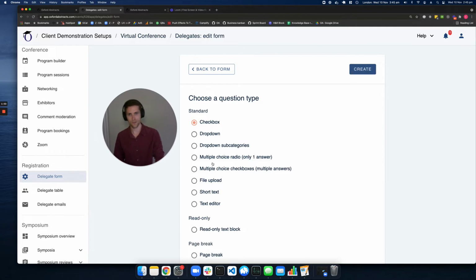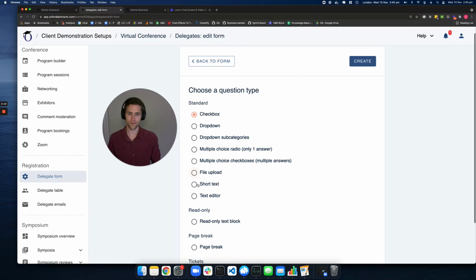So we can choose a multiple choice radio button. So this is, as we can see here, a radio button, and they can only choose one option here. The next one is the multiple choice checkboxes. So they're allowed to choose multiple responses for this. Then we've got file upload, which is pretty self-explanatory.